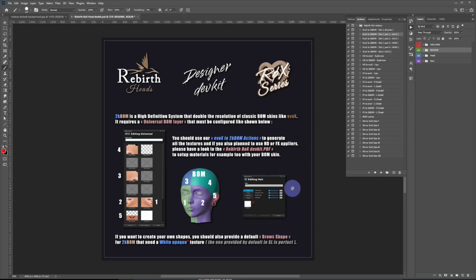I also specify that it is also imperative and strongly recommended to provide a brows shape with a white texture to avoid transparency, in area number 3 here.